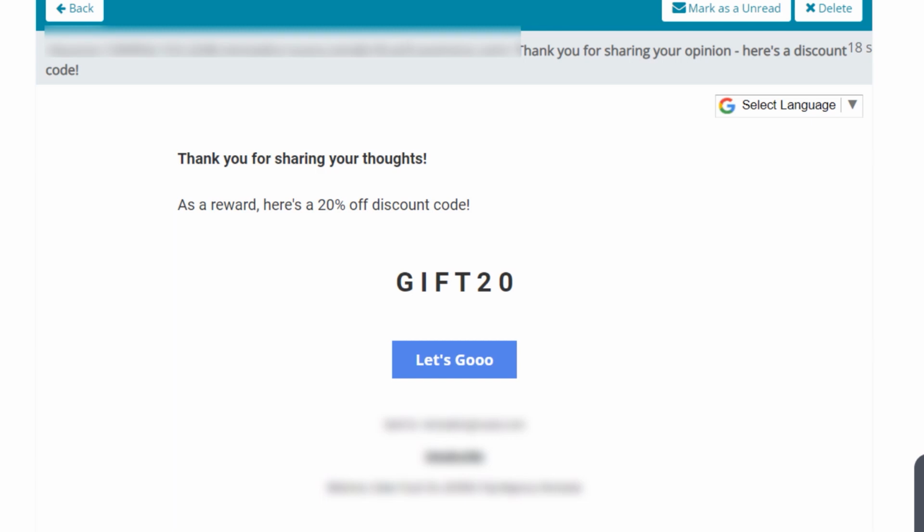And this is just one of the ways in which you can use the user leaves testimonial start trigger from Thrive Automator. I really hope this was useful, and as always, make sure to check out the knowledge base for more examples of Thrive Automator automations.